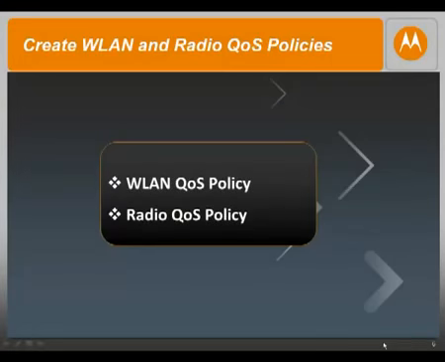The configuration for the accelerated multicast feature is split in 2 locations. The first one is a wireless LAN QoS policy. This essentially enables the feature. The second part is the radio QoS policy. This dictates how the feature works. Let's get started on the configuration.